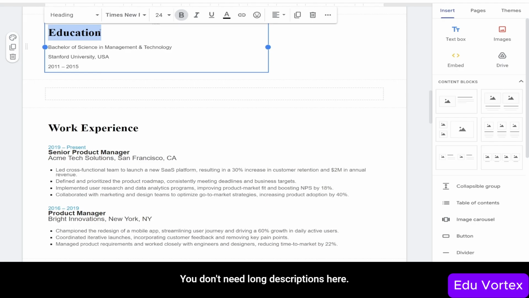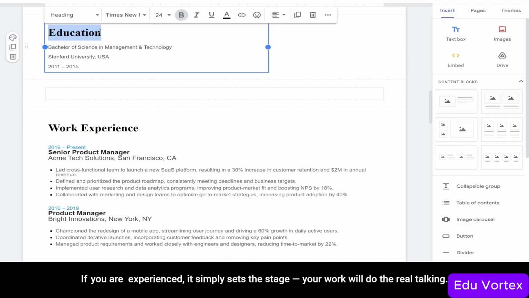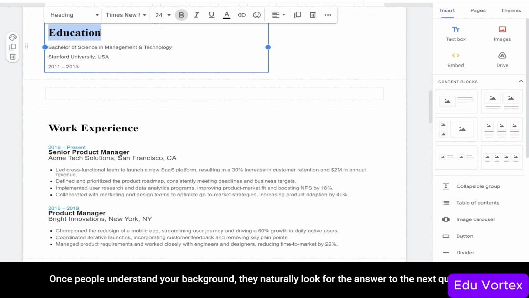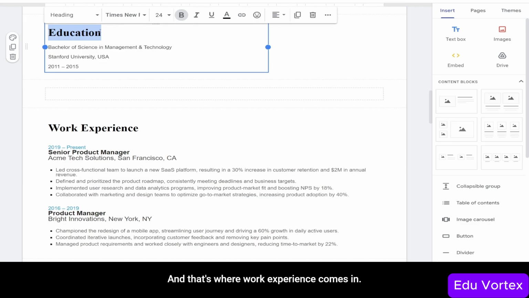You don't need long descriptions here. Degree, school, and time range are usually enough. If you're early in your career, education helps frame your potential. If you're experienced, it simply sets the stage. Your work will do the real talking. Once people understand your background, they naturally look for the answer to the next question. What have you actually done with that background? And that's where work experience comes in.